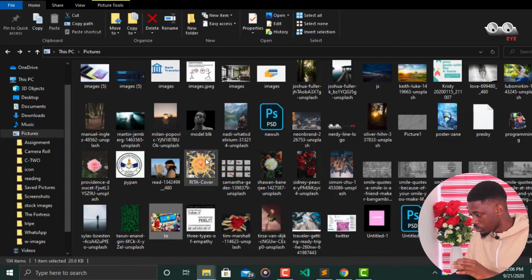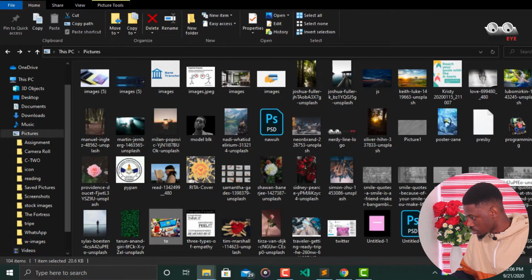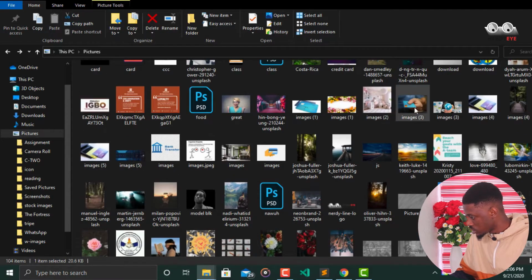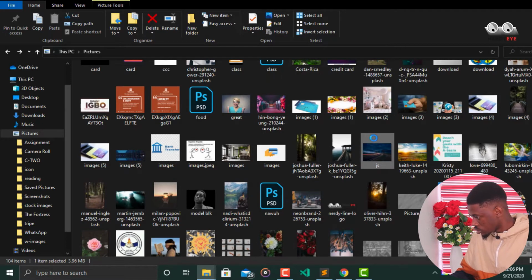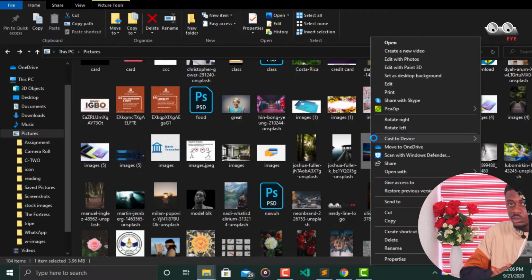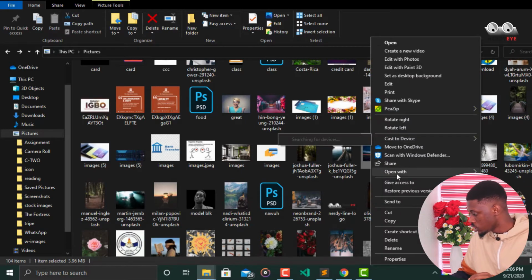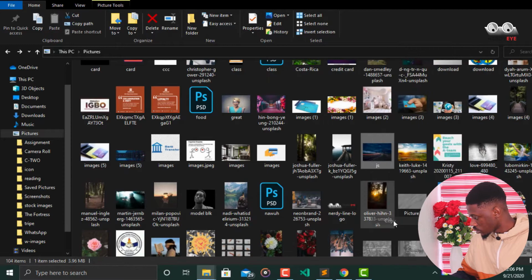So I'm inside of my image folder. I want to get any image of my choice. Okay, let's get this image. So I'm going to copy this image. Now go ahead and just copy an image and move it to the same folder where your HTML file is. So I've copied this image.